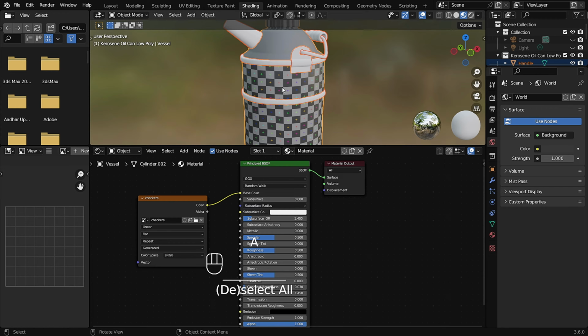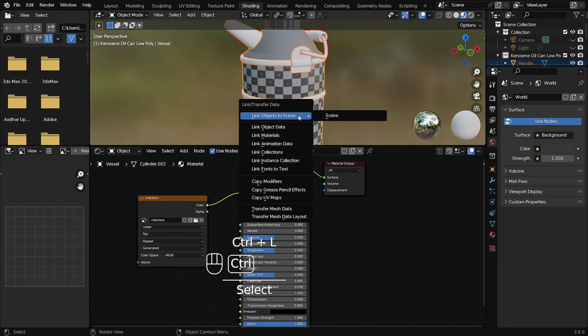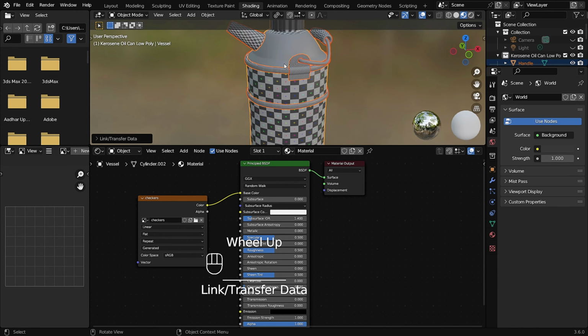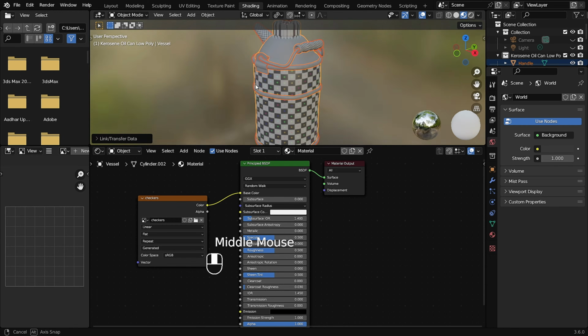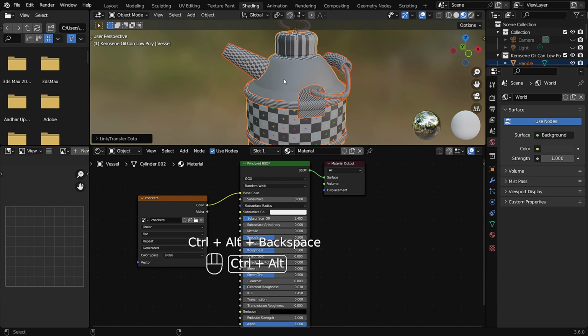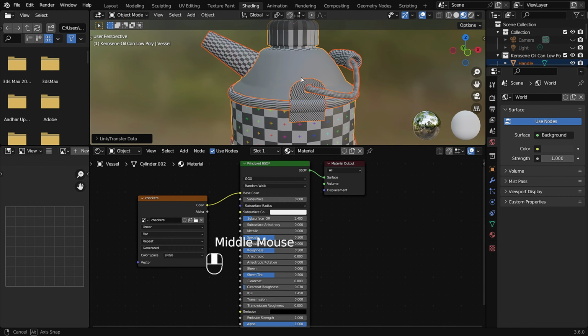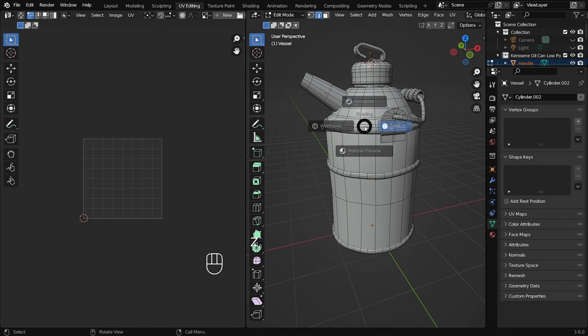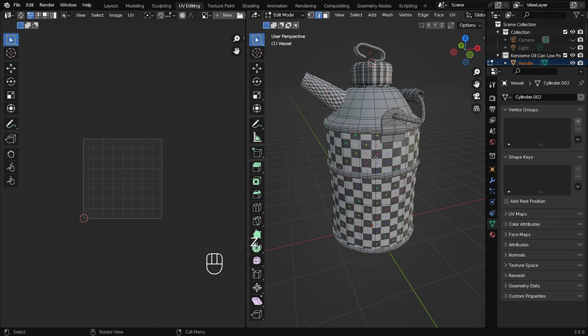Now press A. Hold down Shift and deselect the vessel and then reselect it. Press Ctrl L and select Link Materials. So this material is linked to all the objects of the kerosene can. It means that if we change the material on the vessel now, it will affect all the objects, because the material is linked to each and every object of the kerosene can. Let's move on to UV editing workspace. Hold down Z and select Material Preview.